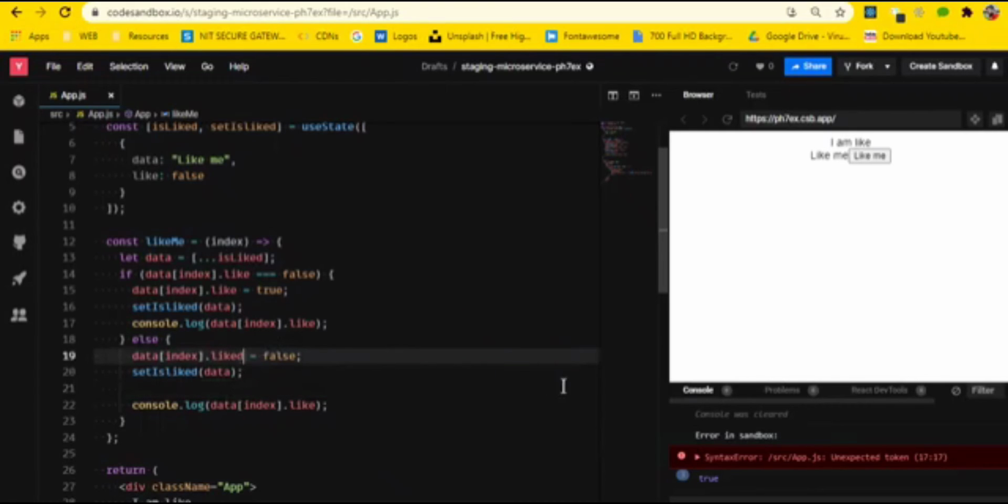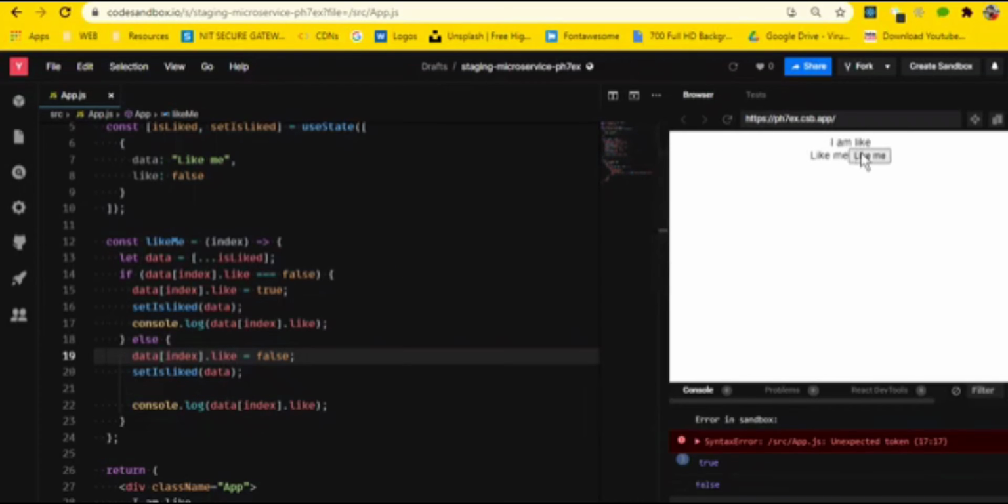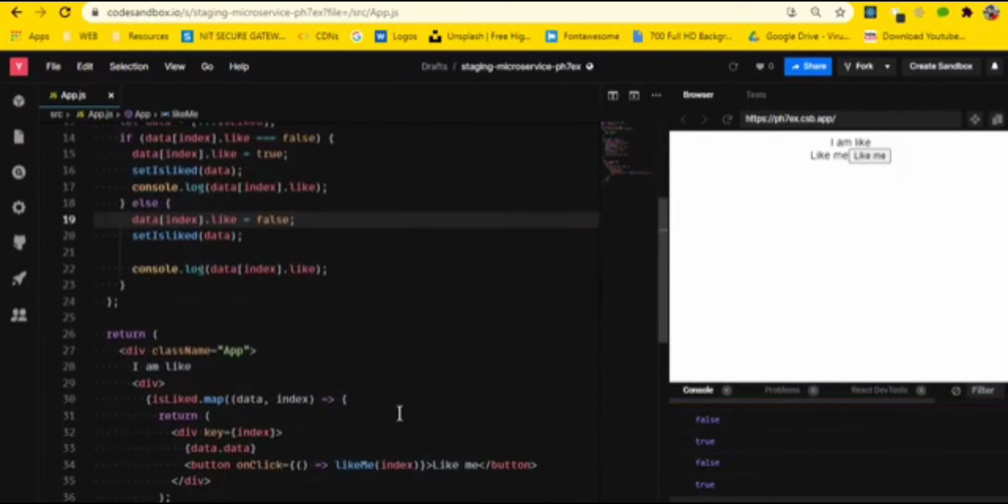Okay, so this was not like, this was like. So now this is like here again, false true false true false true false. So this is working now, right?